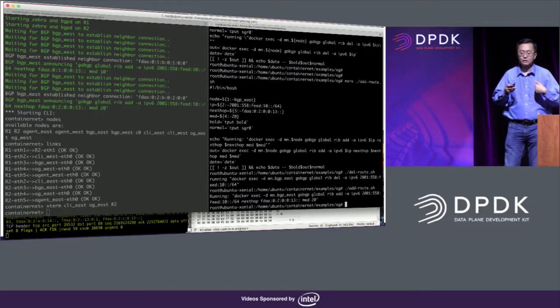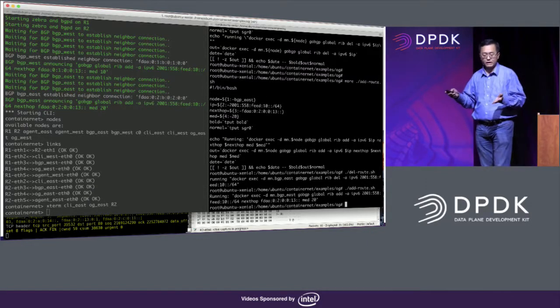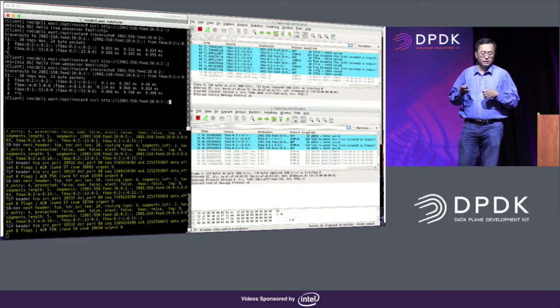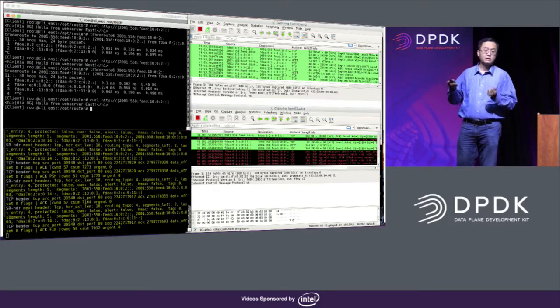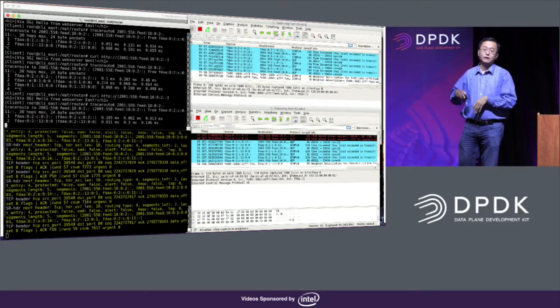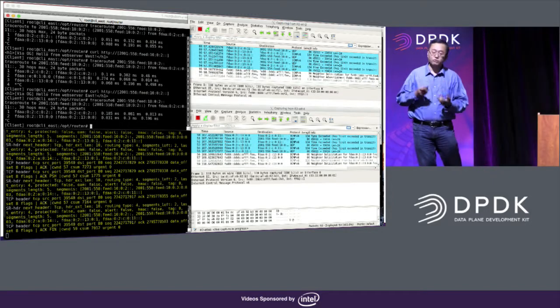This is what should happen. We add the route back, and we run curl to the same IP address, and we get back to east. We can see the packets crossing the interface as expected, and traceroute is restored to having only two hops.